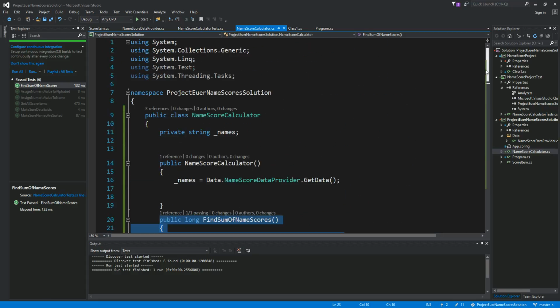Okay, so that is all I wanted to share: how to start with unit testing in Visual Studio and how to take a test-driven approach to it.